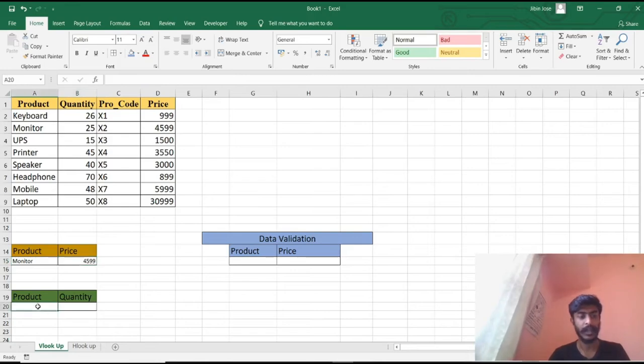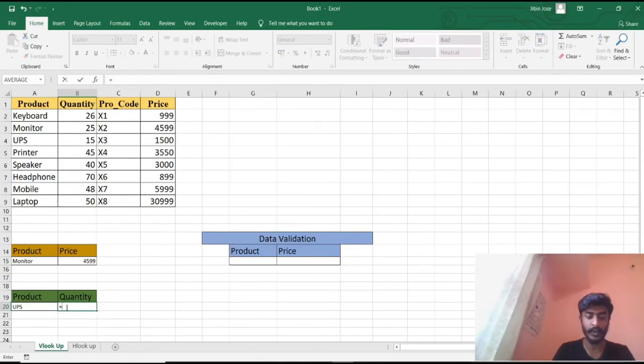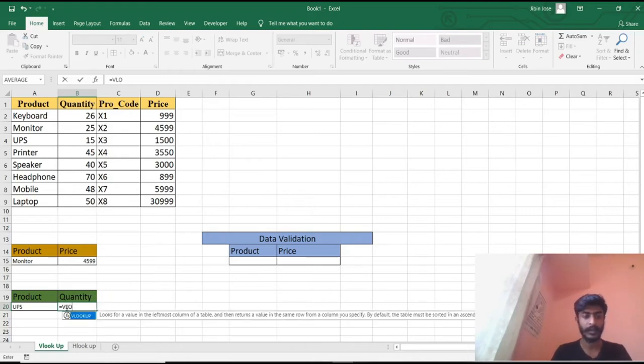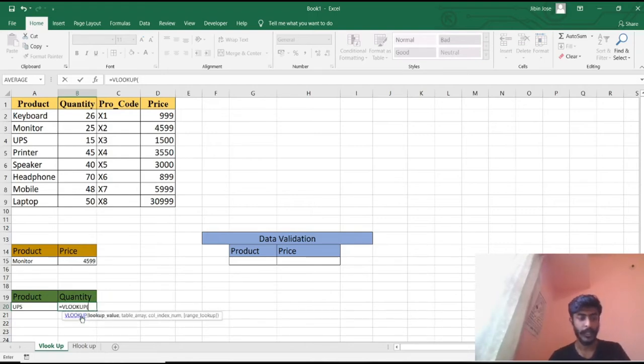Next, let's try it for UPS here. Again, we are using VLOOKUP. The lookup value will be A20, that is the UPS. Next will be the table array. The entire table will be taken into consideration.